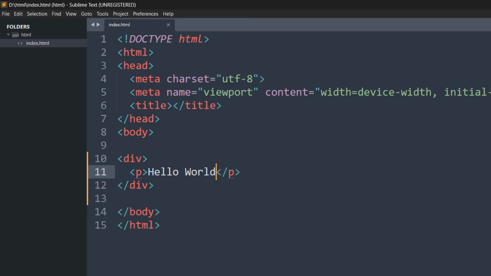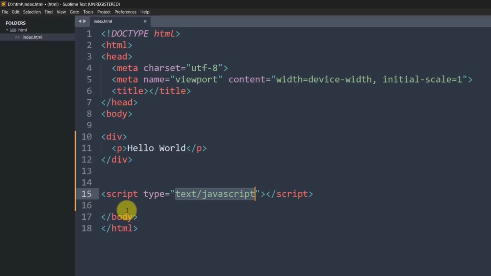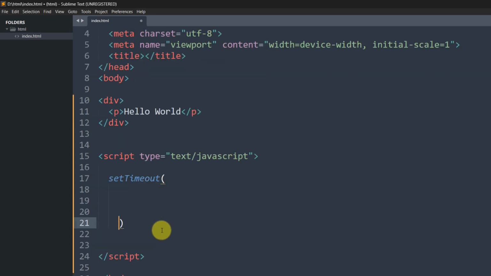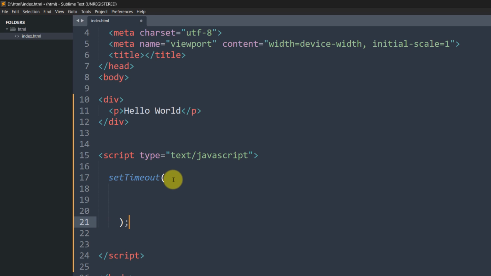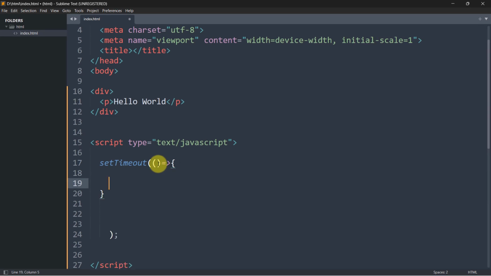So for it, what we have to do is write some JavaScript code. At the end of the body we're going to add a script tag, and inside this script we're going to write 2 lines of code. Here we're going to say setTimeout, with T capital, then open a bracket, and inside it another bracket, then an arrow sign, then curly brackets, and then here we're going to mention after how many seconds we want this text to disappear.